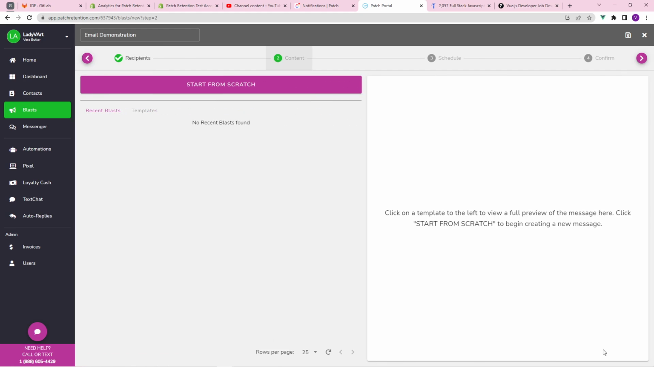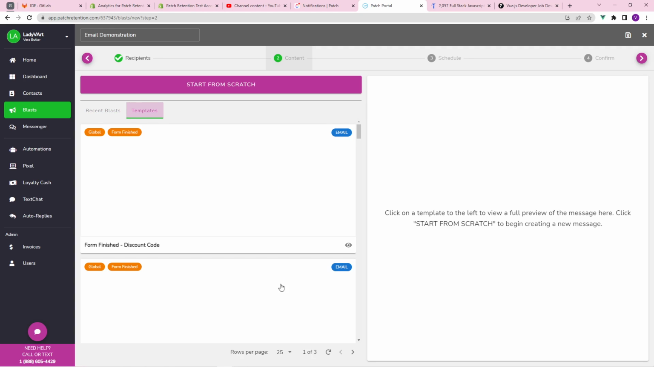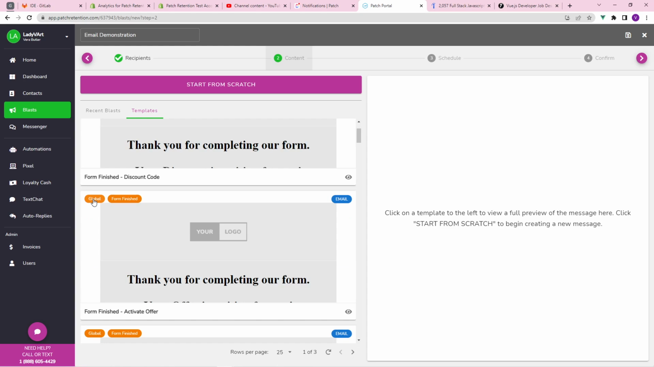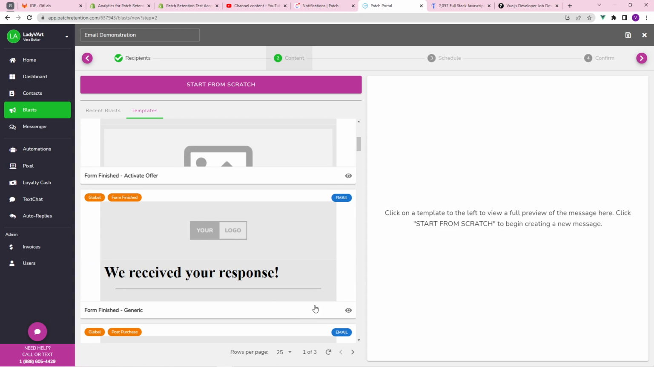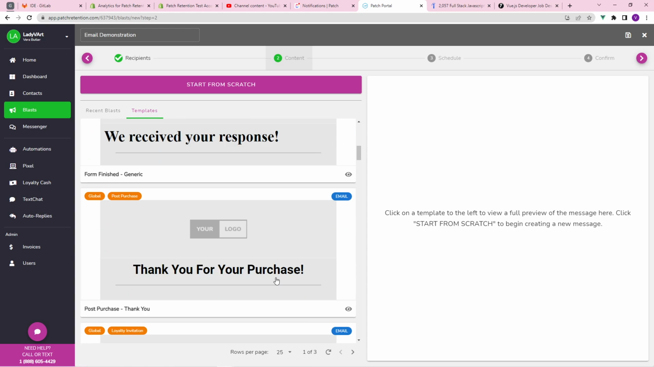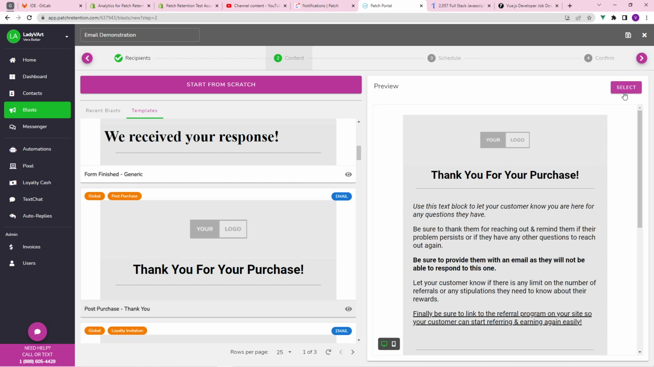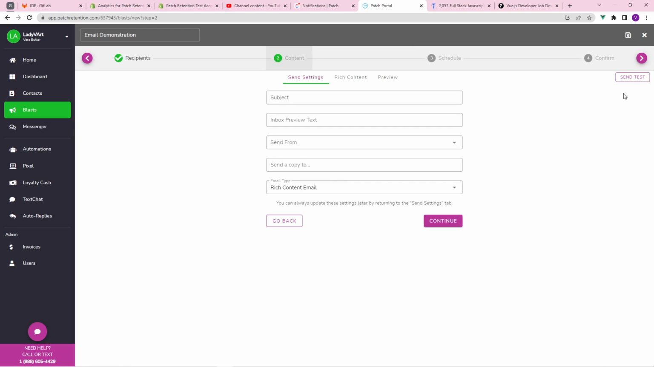Let's confirm our recipients. It takes us on to the content step. We also have email templates that can be selected from. Global means, again, that it is Patch created. We have several of these. So let's just select a template and keep moving forward.